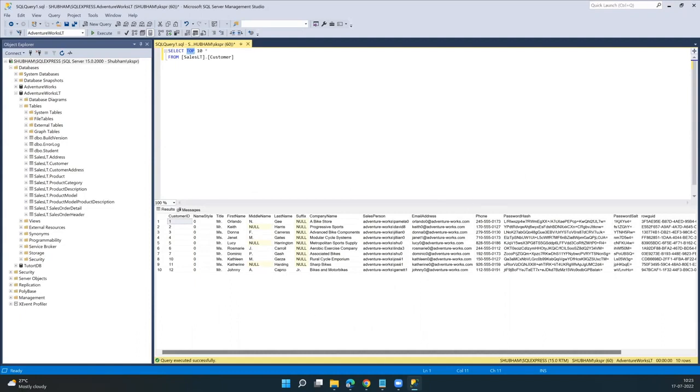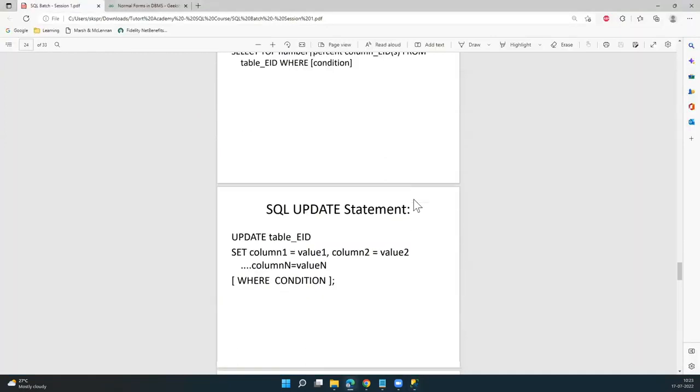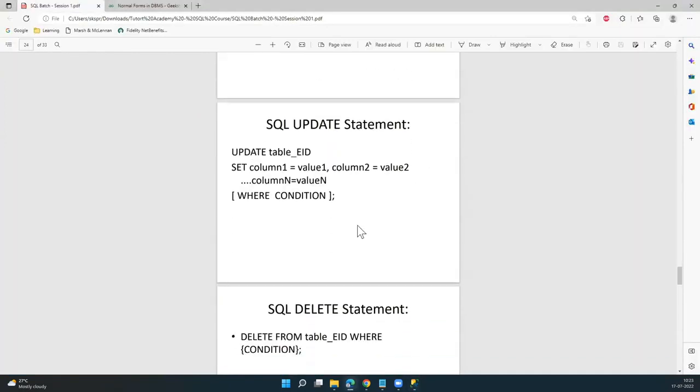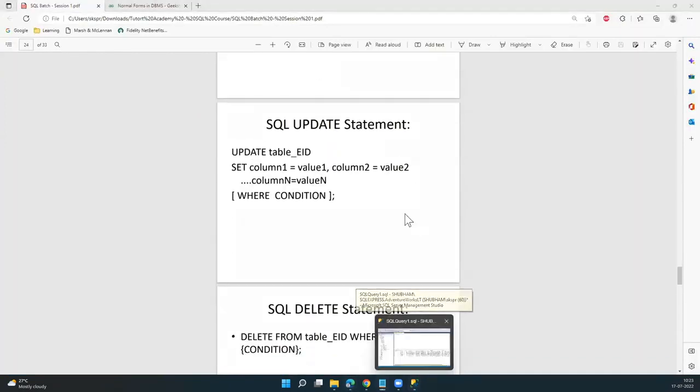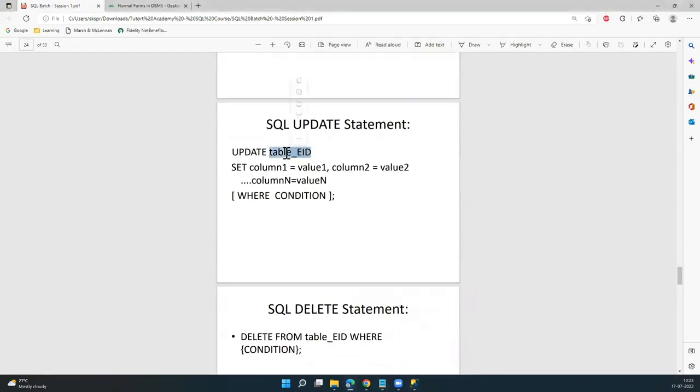Let's move on to the next clause. What we have is, okay, now we have an update statement. So let me first walk us through the syntax. Update table name, then you need to provide set, whatever value you would like to update in that particular column. So let's say column 1 equals value 1, column 2 equals value 2 for n, and where condition, so that you do not update the whole table but update certain parts of it.